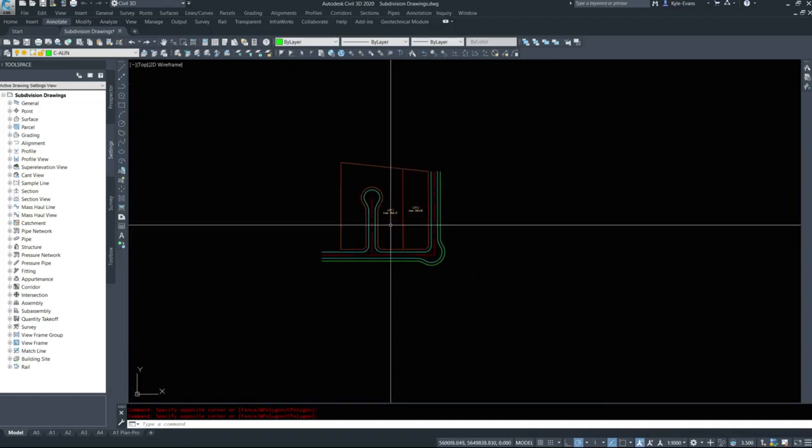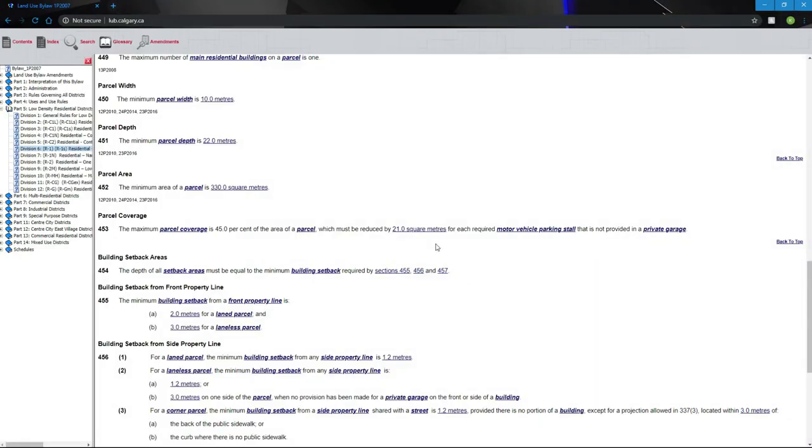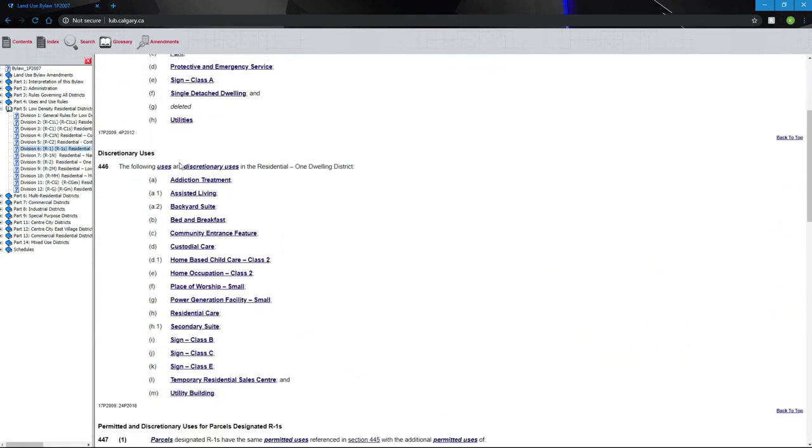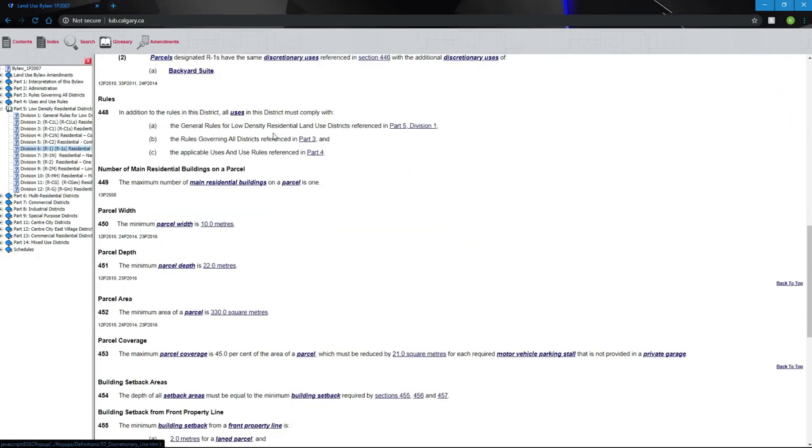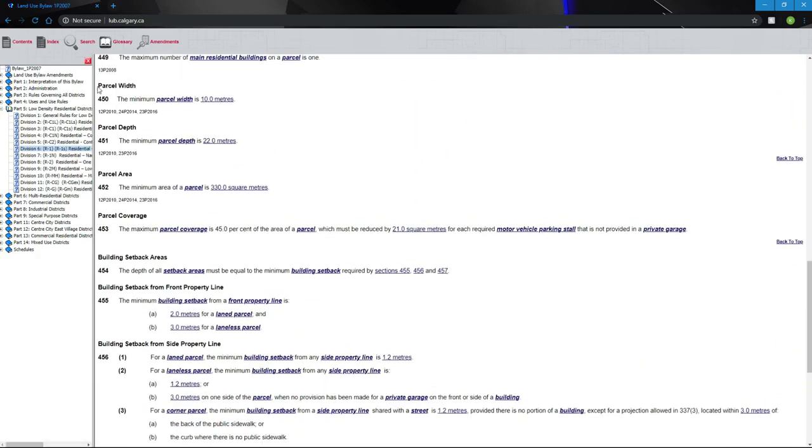However, we need to go to the City of Calgary design guidelines, actually the land use bylaw, to find the minimum sizes, what we can do, what we cannot do, etc. So the website's just lub.calgary.ca, and I'm in Part 5, Low Density Residential, Division 6, just an R1, R1S lot. So scrolling through this, it gives us our uses for the lots. We're not going to worry about that. What we do want to look at is parcel width, parcel depth, parcel area.